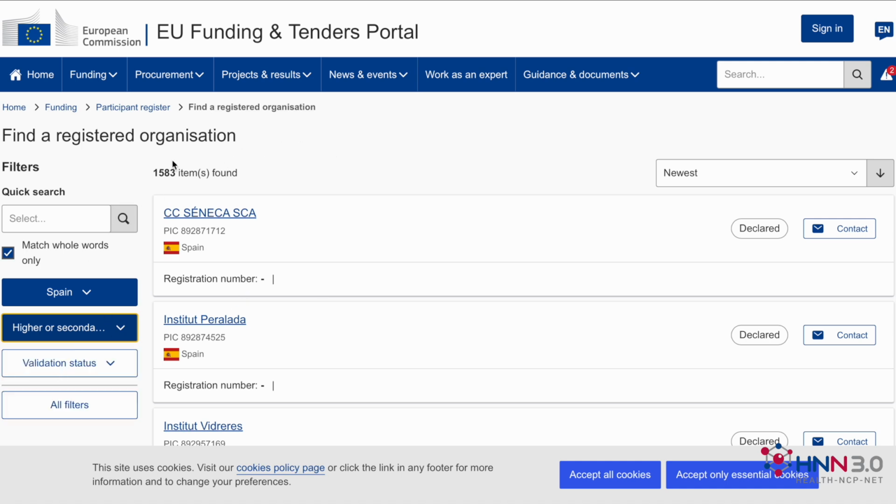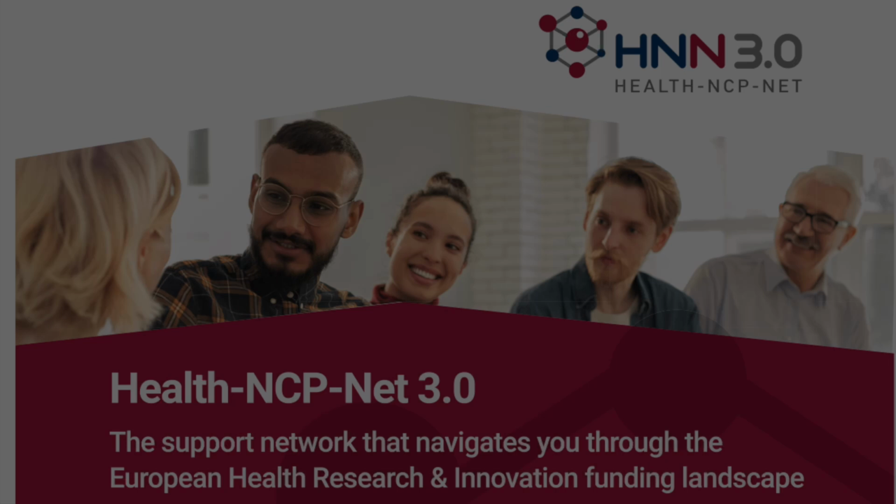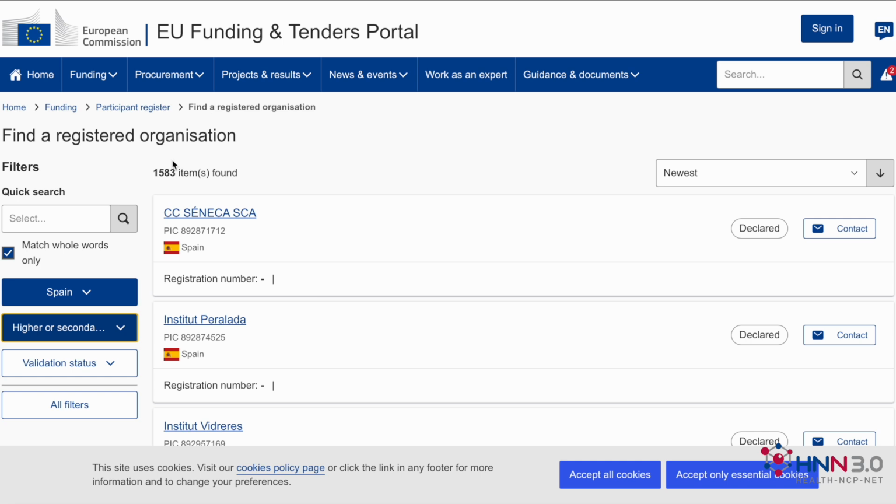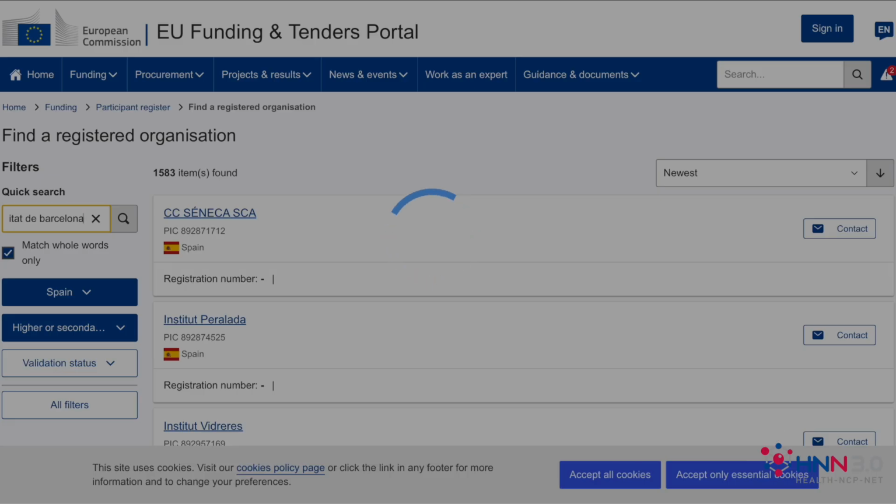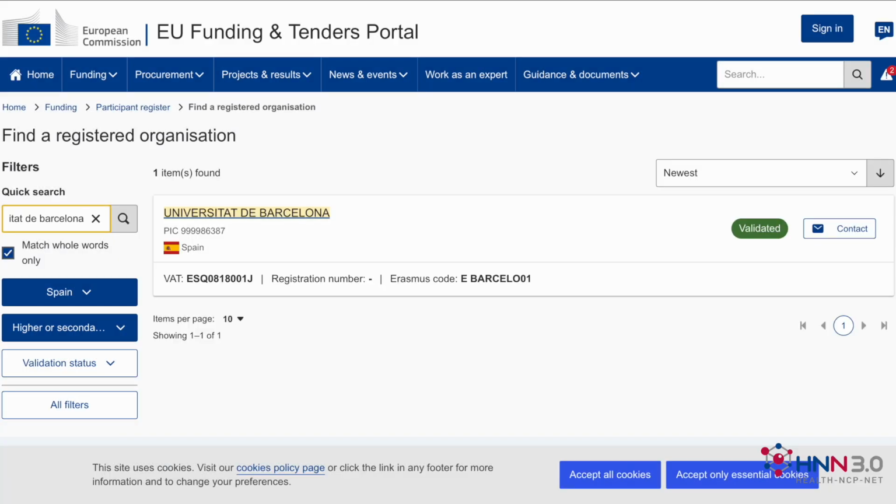This could be a useful way to sort by entities if you're not sure on how it's going to be listed or the exact name of the organisation. However, for our purposes, we do know the name, so we can type in the University of Barcelona, and we can see here the PIC number and the fact that this PIC number is validated.